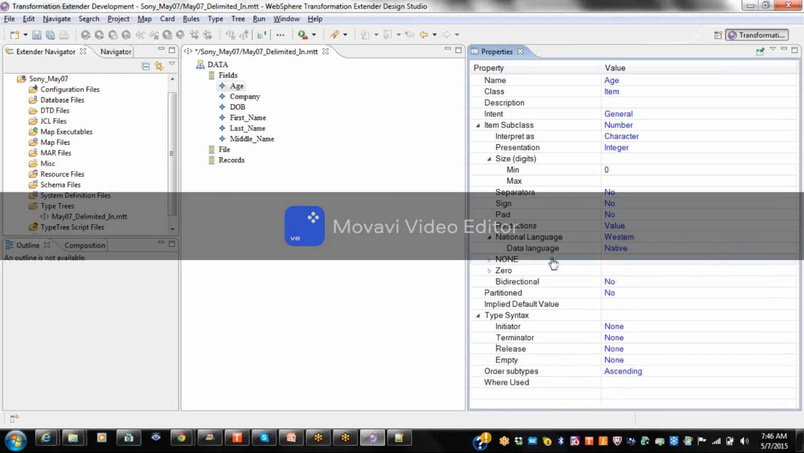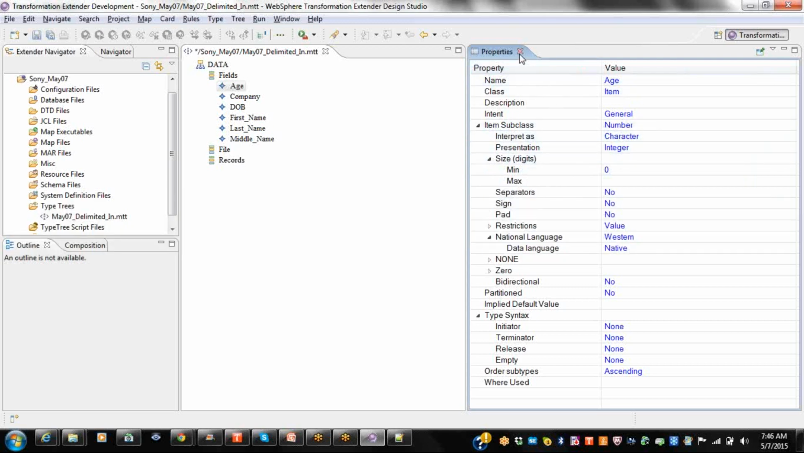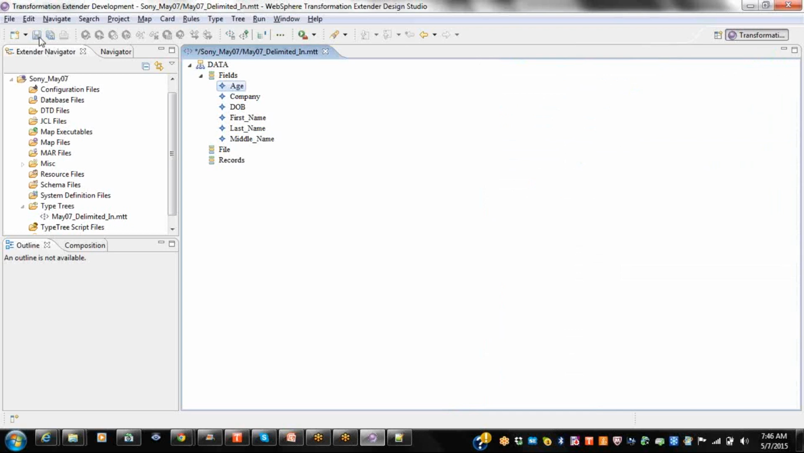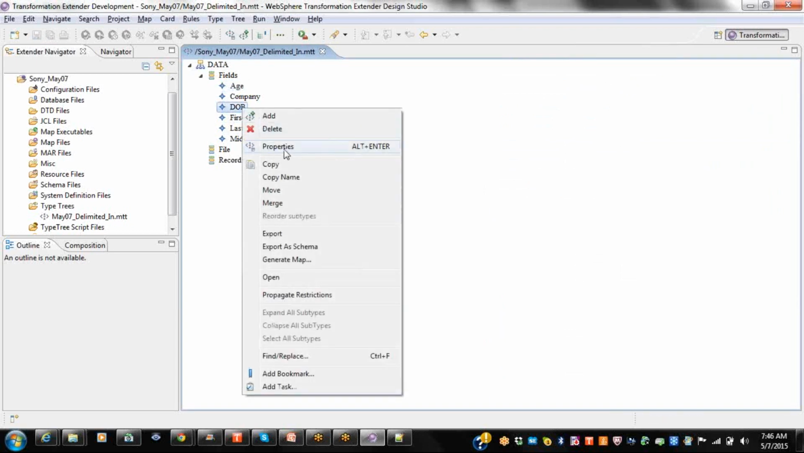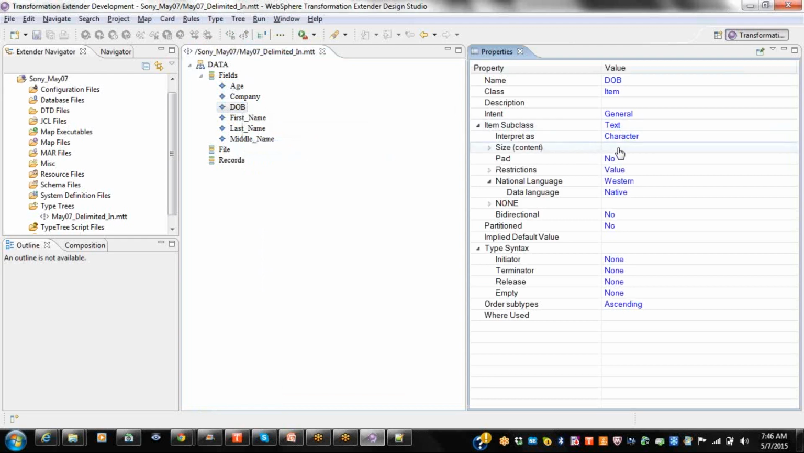Restrictions, national language, type, syntax, initiator, terminator, everything we saw. So we have set one more here: we selected the subclass and presentation as integer. That is the only change. The next one is date of birth. Here we are going to cover all subclasses.